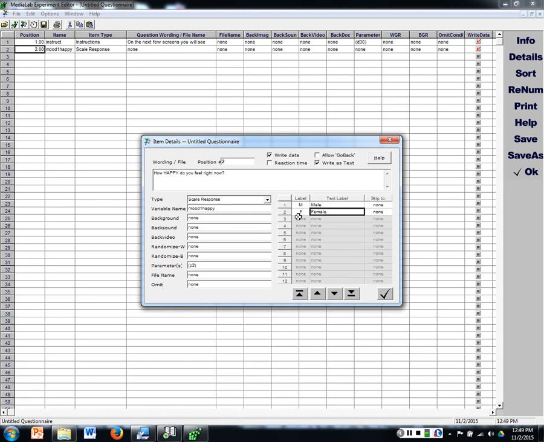Now in terms of how it saves your data, MediaLab will save participants' responses based on a 1 to 12 number. So even if I type M and F as the label here, it's going to save it as 1 or 2.